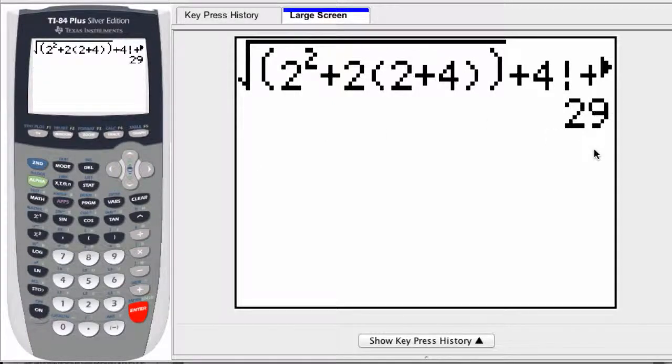Right, so there's our answer, 29, and if you follow the order of operations, you can work it out if you want to. You will also get the same answer.